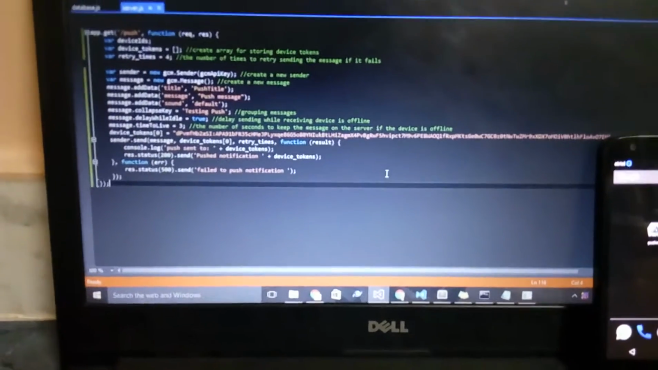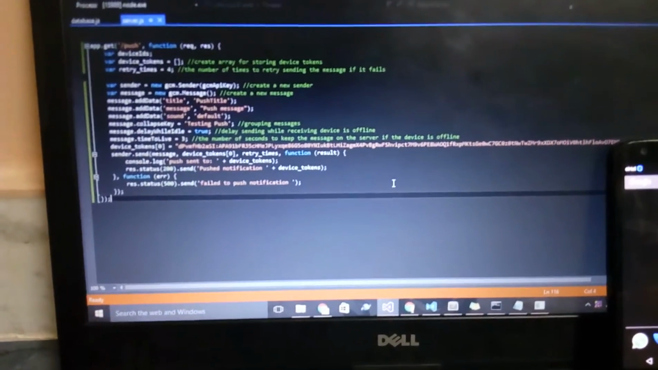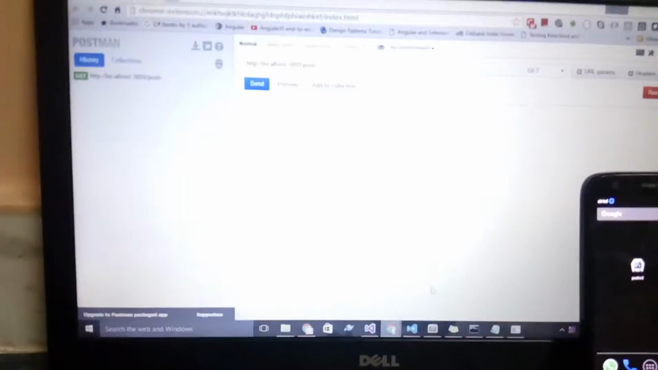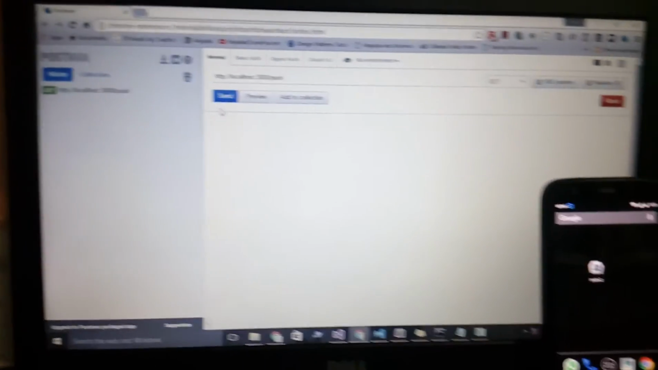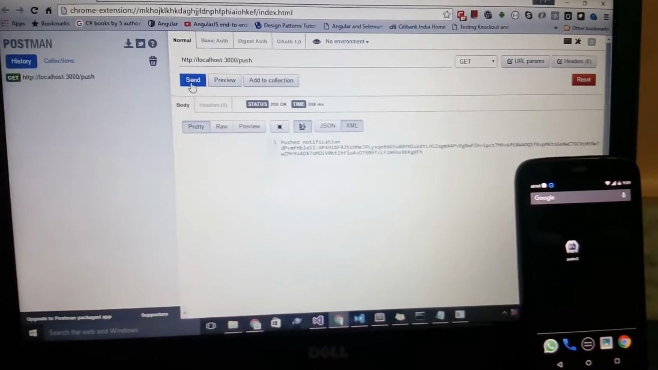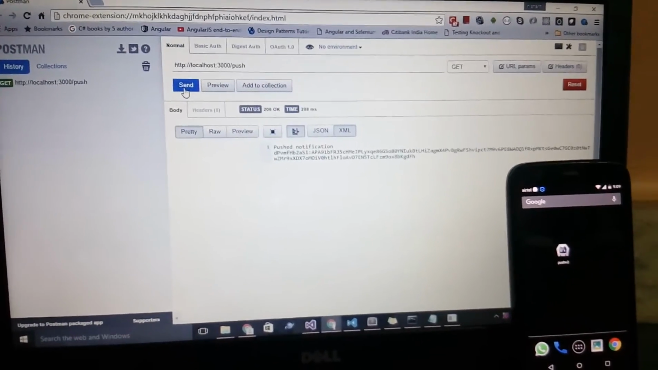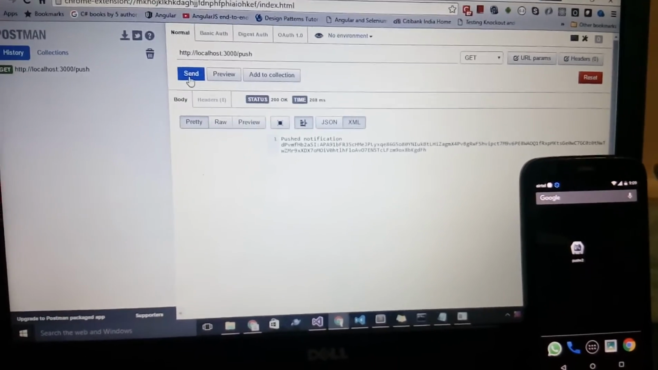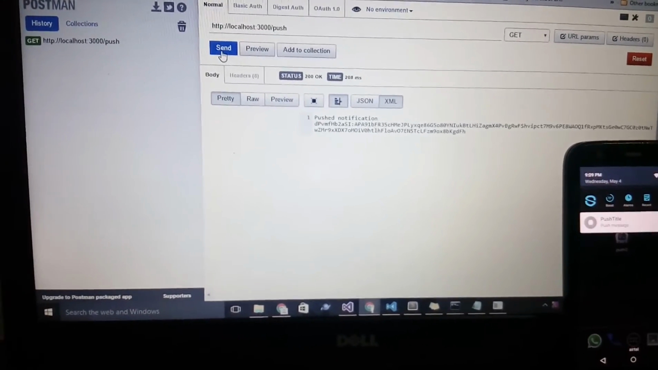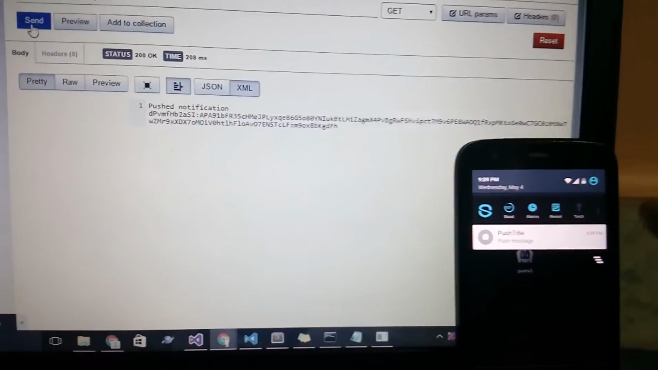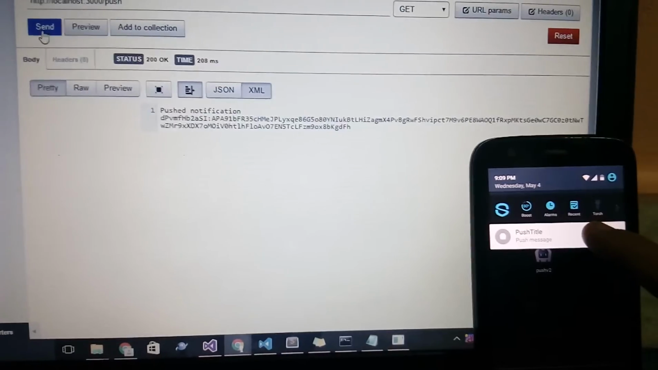Let us trigger push notifications from the server. I have Postman installed. Let us hit this Express API from Postman. Here you saw that the server triggered the push notifications, and our ionic2 app got that push notification. So the server sent this message to the ionic2 app.